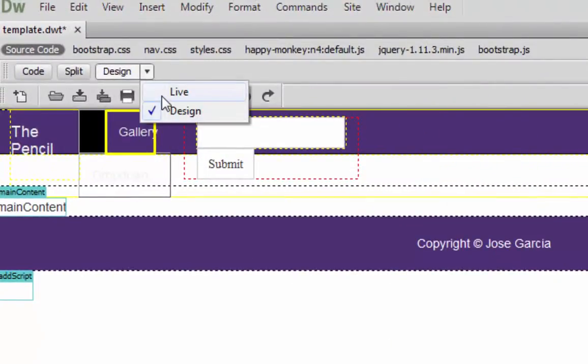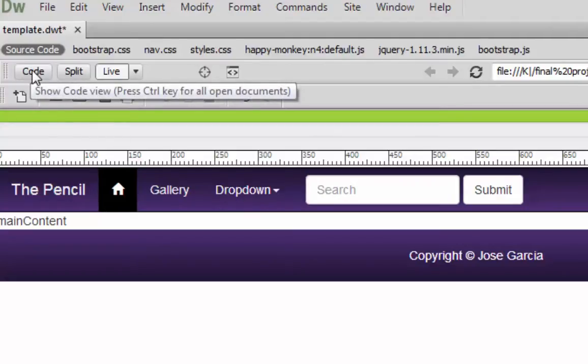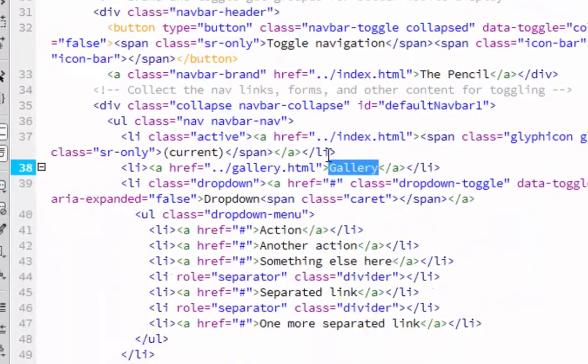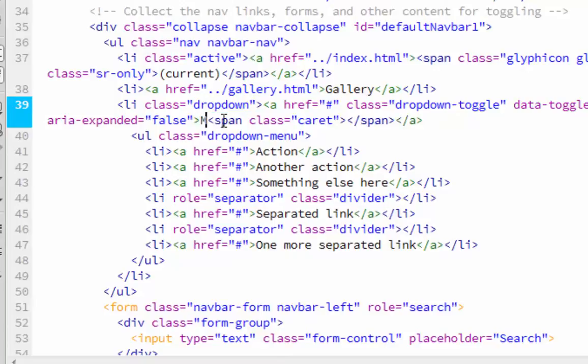If we go to live view, we have a button here that says drop down. I'm not real keen on the word drop down. I think we should change that to the word more. So, where is the word drop down? It's right here. I've double clicked to highlight it, and now I'm going to type more, M-O-R-E.